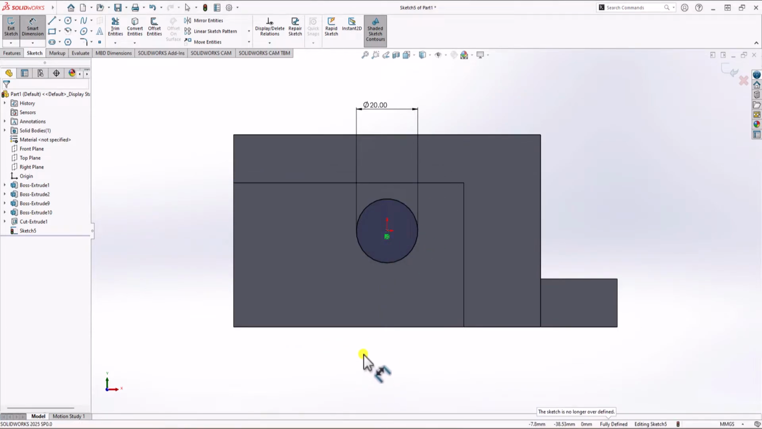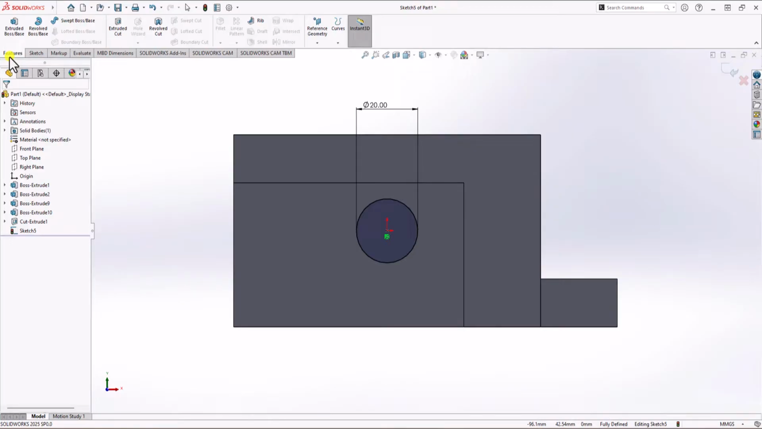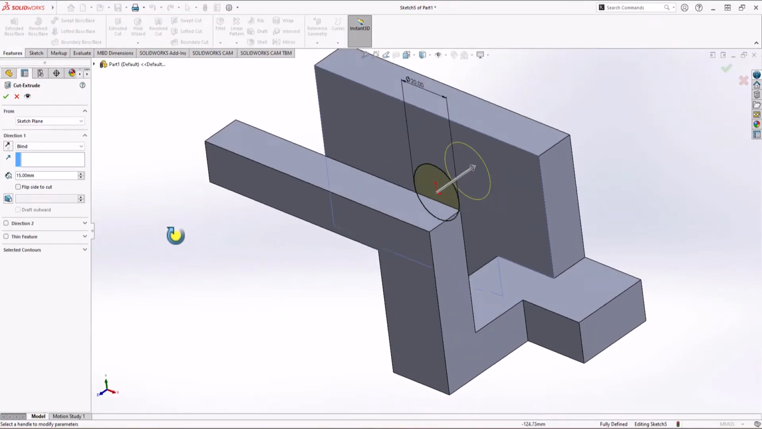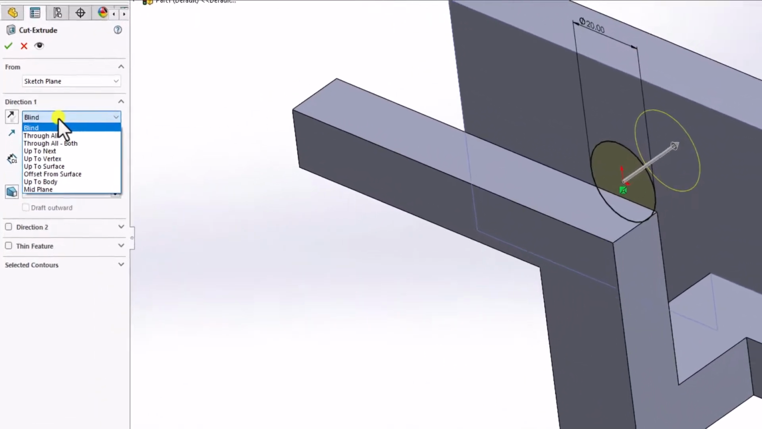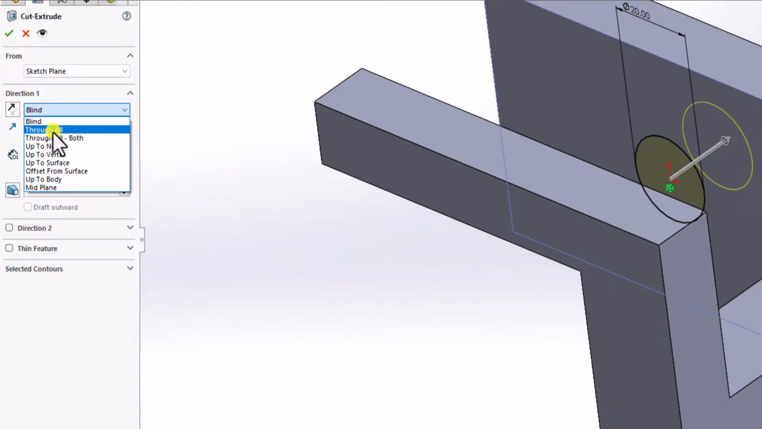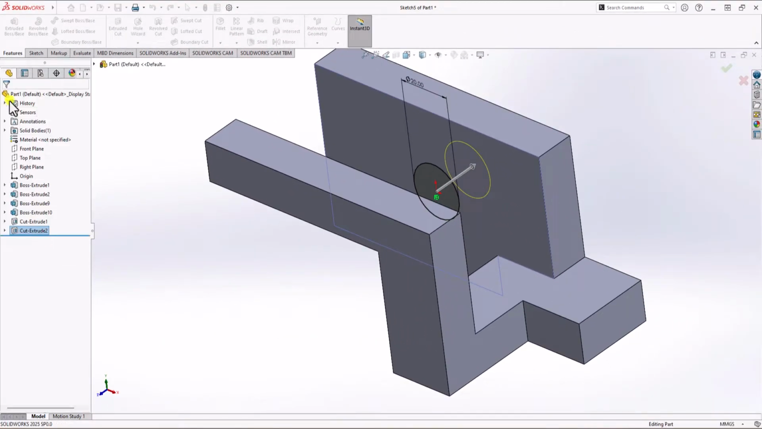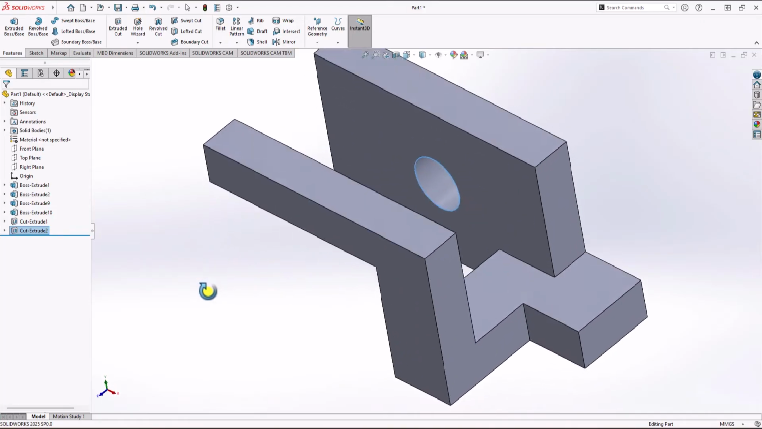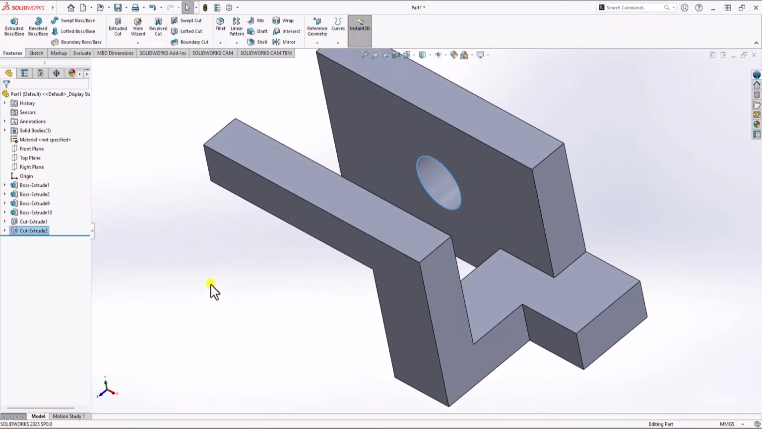So now we have this circle. Let's go click on feature, go to extruded cut, and then click on OK. The thickness is 15. If you're not sure about the thickness, you really don't care about the thickness. You need a through hole. So you can simply click on this drop down menu and then choose through all and click OK. Okay, so now you have this hole. Next step is to focus on the other hole in the top view, which should be located here.